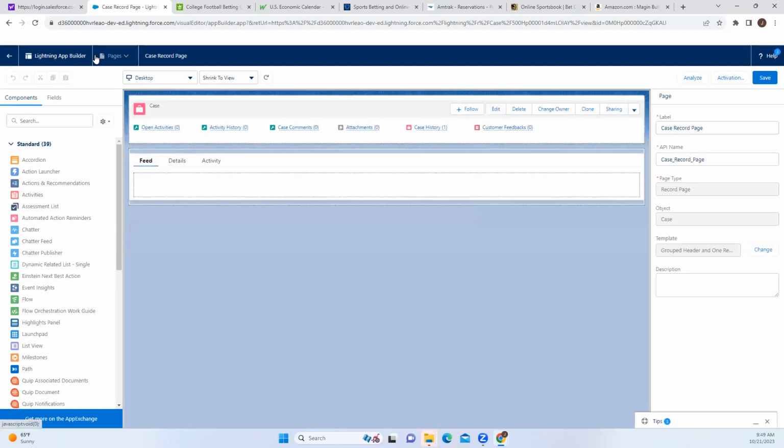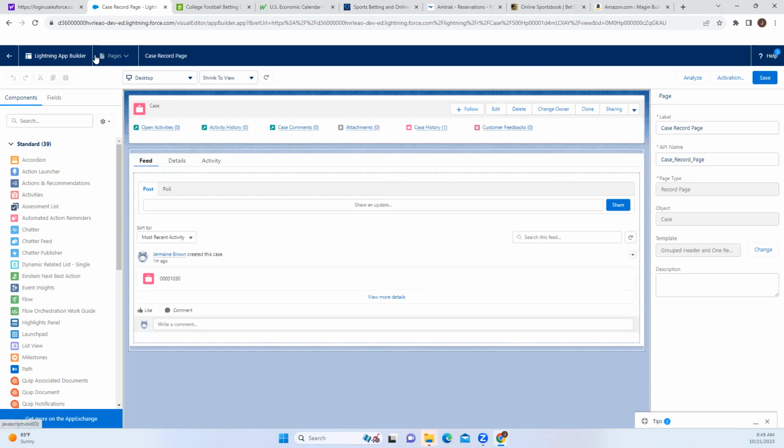Now, this is very important in your Salesforce journey, learning how the Lightning App Builder works. We'll get more into it later on, but I just want to show you how to fix the problem, or the requirement, that was given to me. You see feed is the one that's highlighted. So I'm going to click in this area.